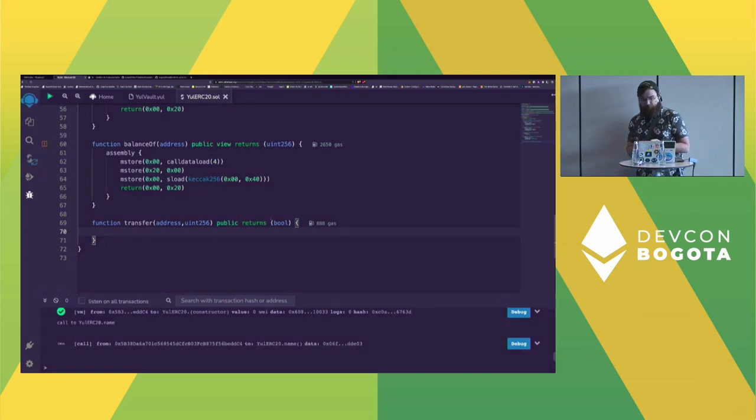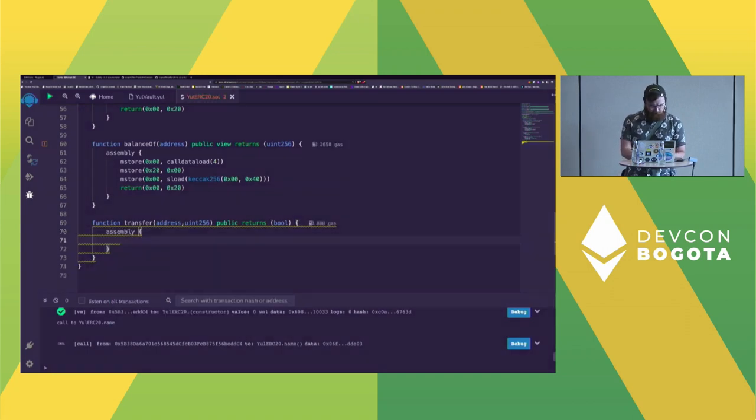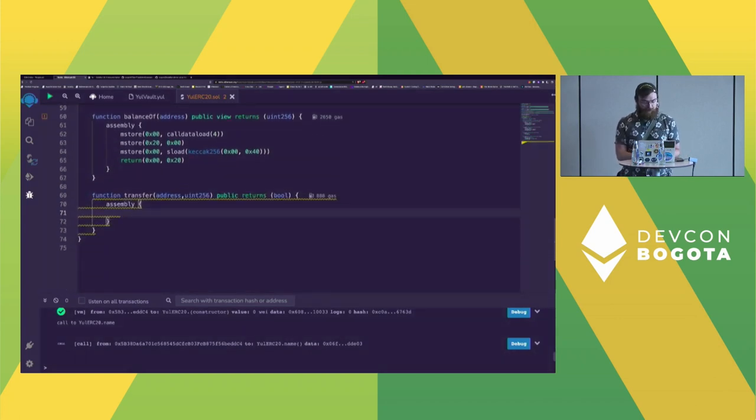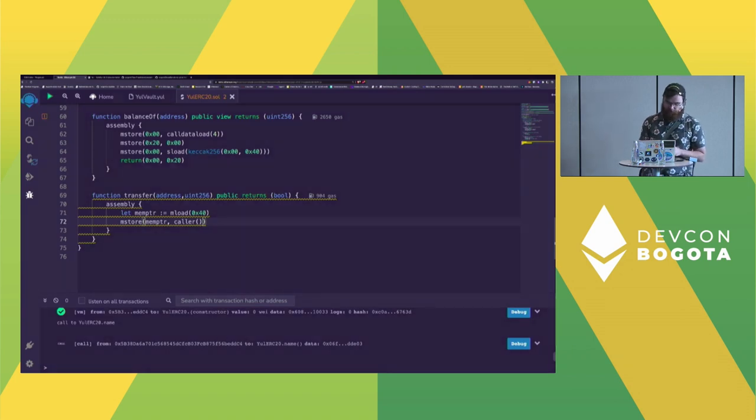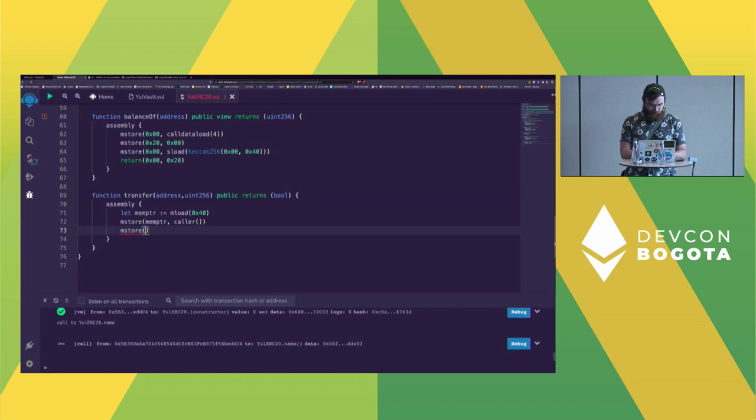So per the standard, it's going to be non-payable, so we're actually just going to call it public, and it's going to return a Boolean. First thing we want to do is load the caller's balance, right? So what we need to do is hash that information that we did before. So let's say we're going to mstore. One more time, we're going to get the mem pointer by loading from memory. From the mem pointer, we're going to store the caller's address. In this case, we can get that by calling caller with parentheses. At the next slot, mem pointer plus 0x20, we're going to store the balance slot, which is actually going to be 0.